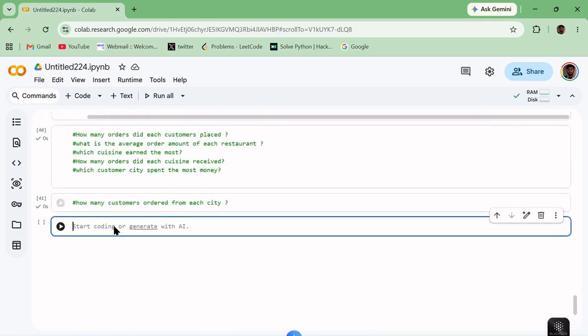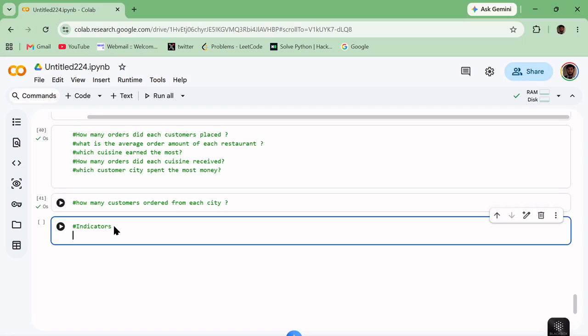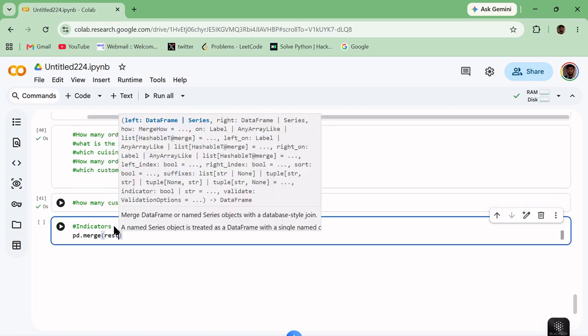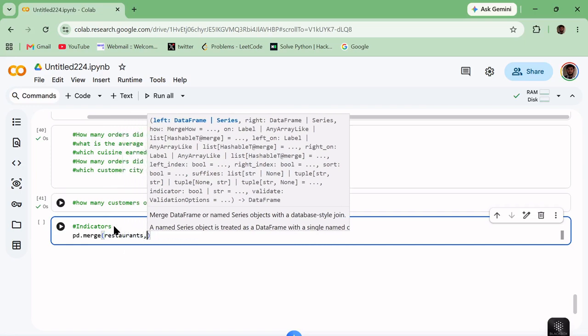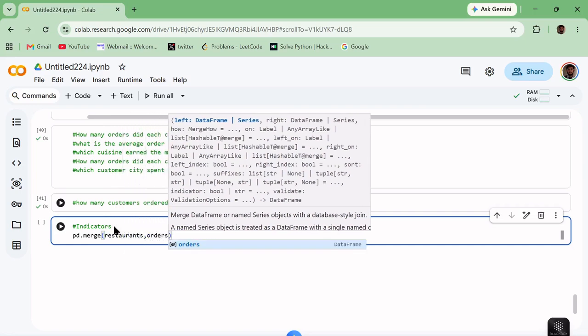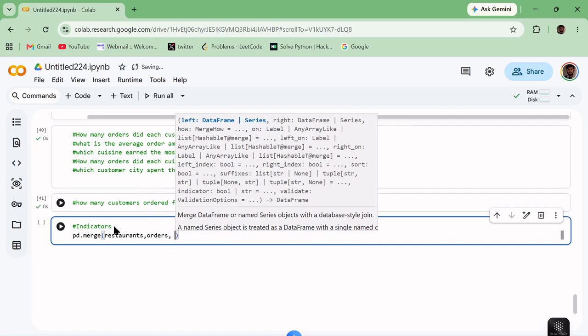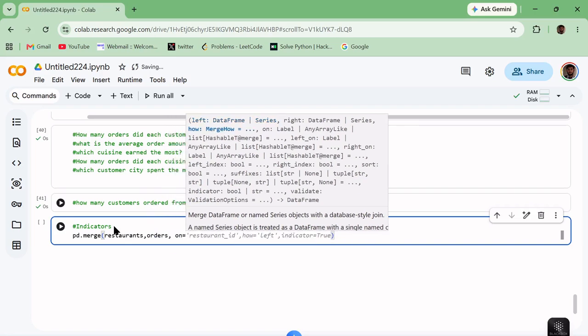Now let's move on to this part, that is indicators. What will these indicators be doing? See, suppose I want to merge the restaurant table and the order table. So what will I write? pd.merge, and I want to merge restaurants and the orders. Fine. On what will I be merging? On restaurant ID.